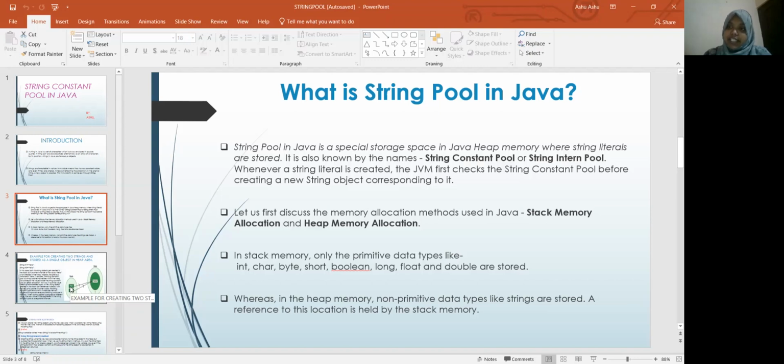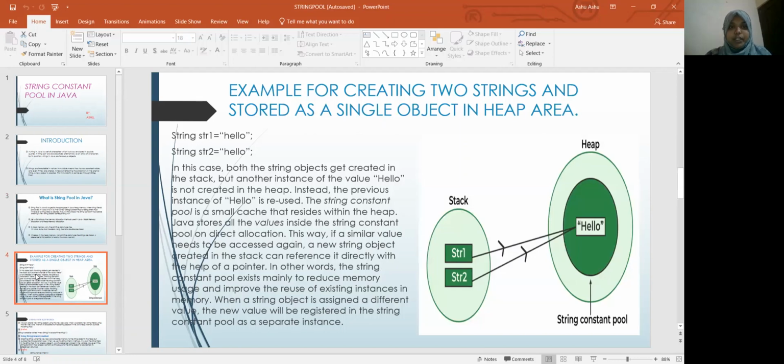Whenever you declare a string the normal way, as you can see in this example, you declare a variable of type string and then assign it a value enclosed within double quotes. You can see in this diagram that this string is stored in the heap area, in the string constant pool.